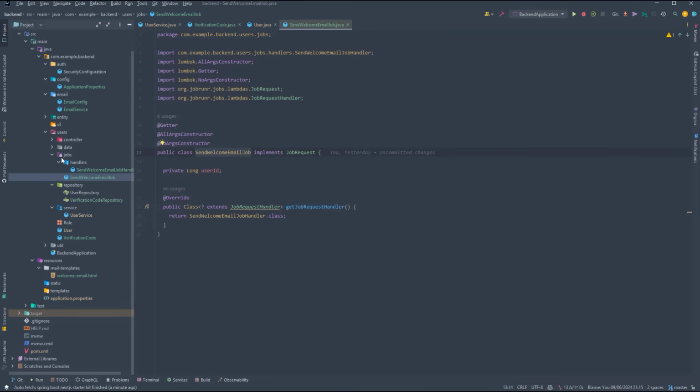That's a new class that we created here in the jobs package. It is just a simple class which implements a job request, holds one field which is called user ID, and overrides this method called get job request handler. This method only tells job runner which handler class should be responsible for handling this job. If you look at the documentation on job runner, you should easily be able to find more information about this, but for example, one thing that you should remember is to keep the jobs as simple as possible.